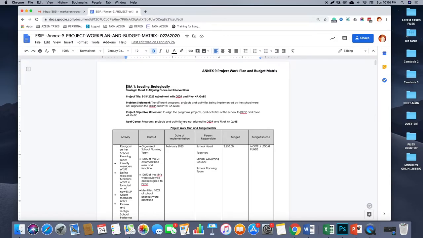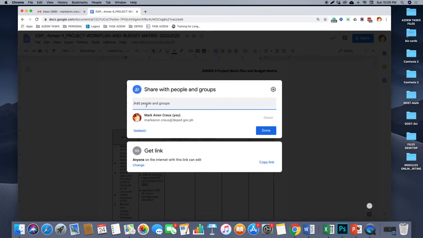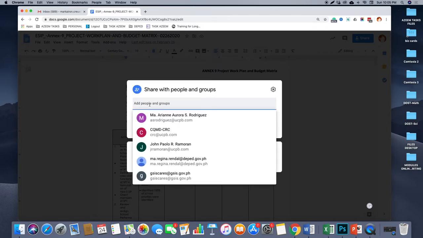What if you have a document that you want your teachers to read it and you don't like them to have the capability of editing your document or adding something or deleting something? Let's say, for example, this Google document about project work plan and budget matrix should be disseminated to all the teachers in JCBEST. For you to share it to your teachers, you just click again the share button. And then from here, you will not going to type any email address here, add people and group, because you just want them to view this document.